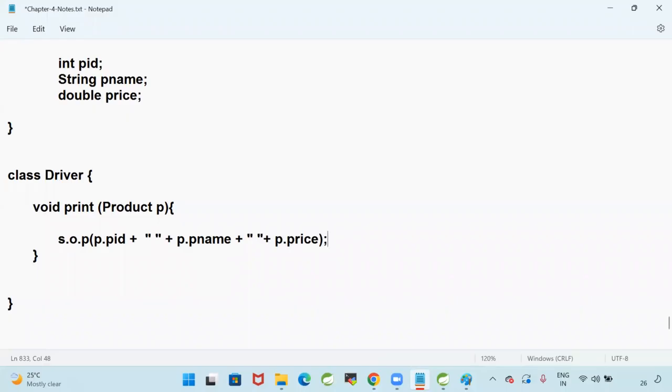The 3 examples are the same. There is no difference. Still, if you are not able to write, your brain is not working. Student data, I asked you to print, and employee data, I asked you to print. Now I am asking to print product data. That's it. There is no difference.